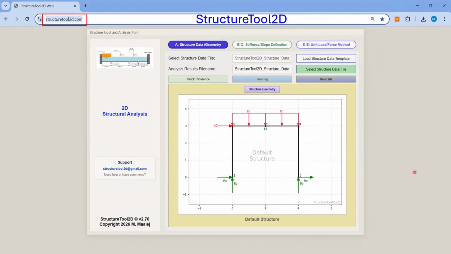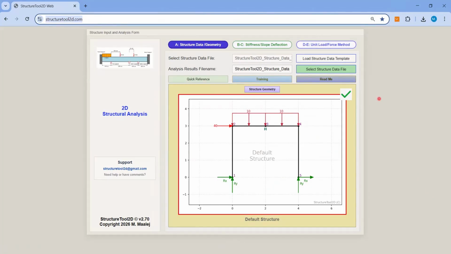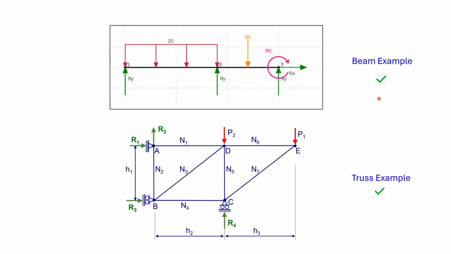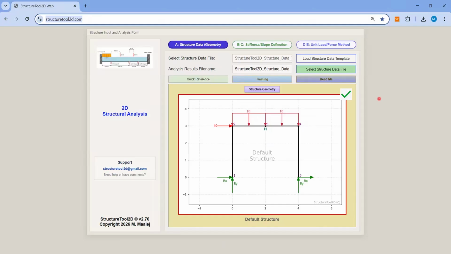In this training, I will walk you through how the app works for three types of two-dimensional structures. We will begin with the default frame example, then we will move to the beam example. Finally, we will look at the truss example. As we go, I will show you how each part of the app fits into the overall workflow.